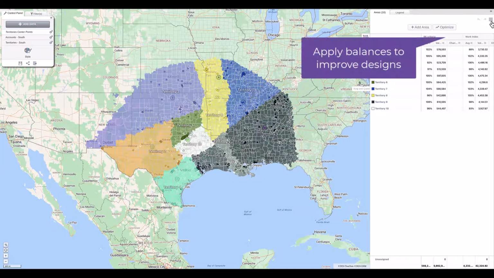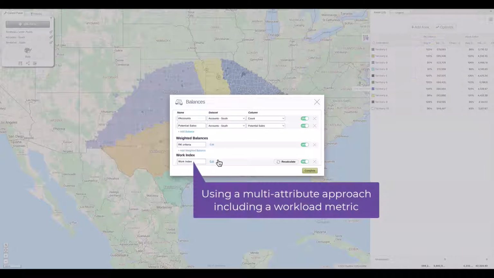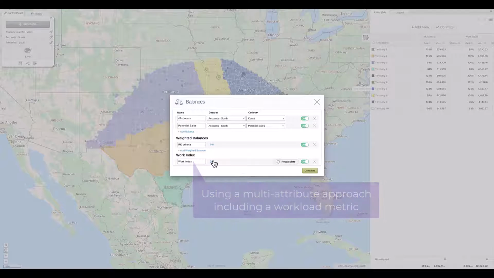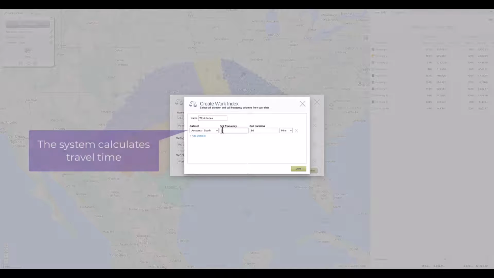Workload indexes really do improve the quality of the designs so that each territory has an equal workload, but also consider sales potential and other objectives that are important to your business.